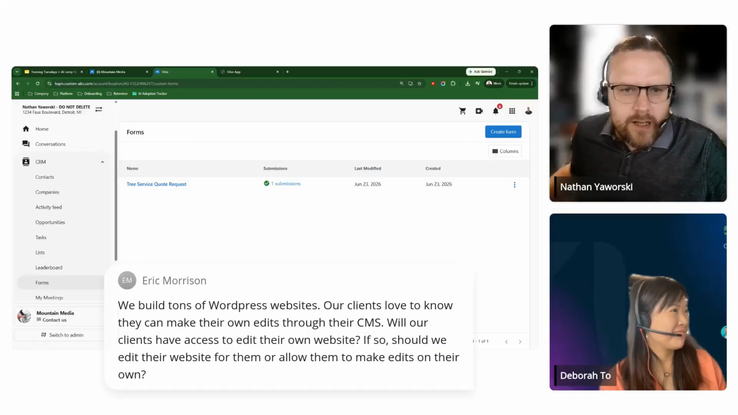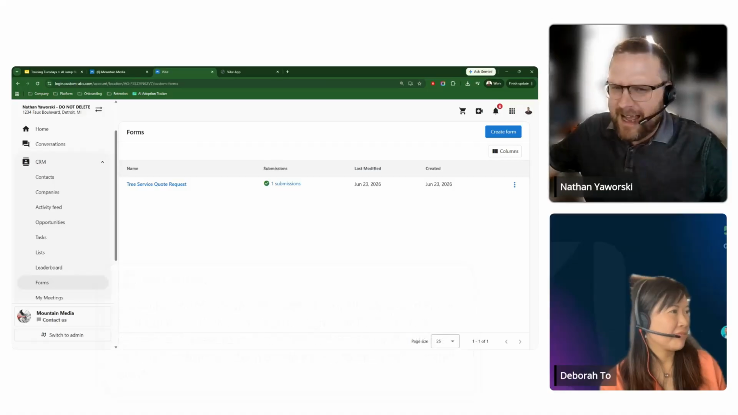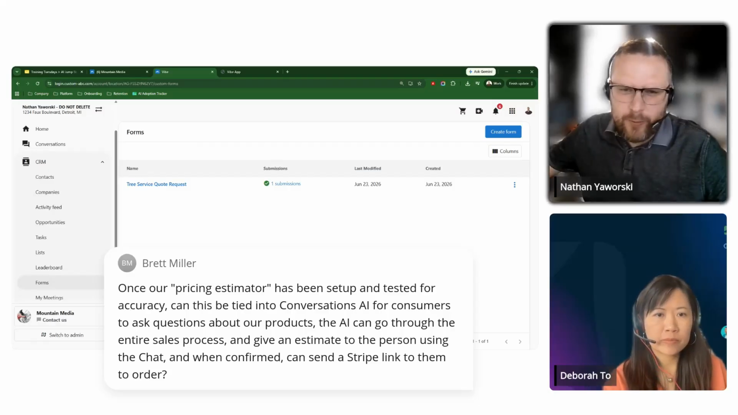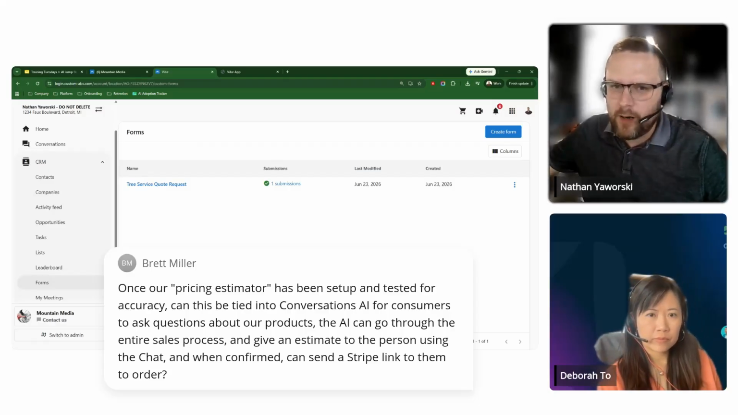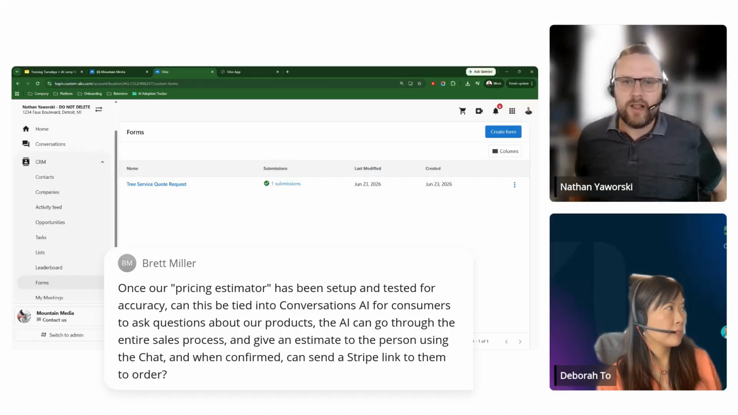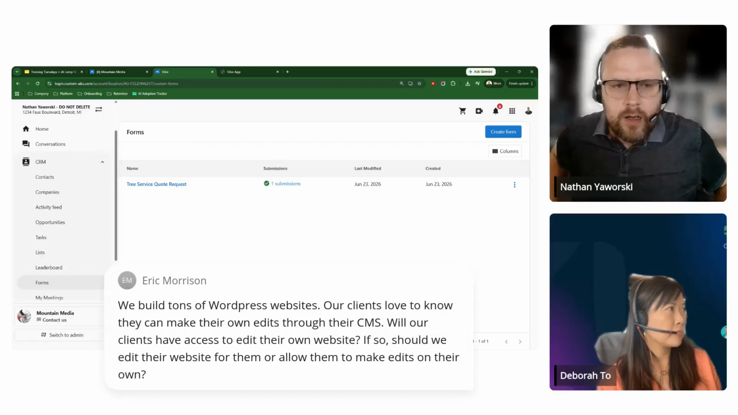All right. As far as giving a Stripe link, the end of your question there, Brett, that I don't know. I don't know that the AI would be able to handle actual ordering. That part of it may not be workable, but again, that'd be a question for our team to see if that's something they could set up as a custom capability.